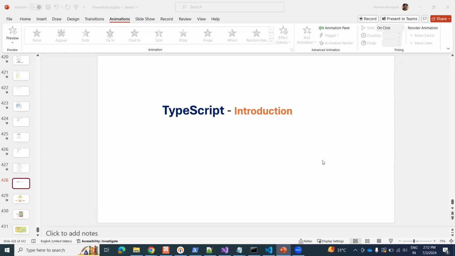So in today's session, we'll see the introduction part of TypeScript, because nowadays this is a very popular scripting language we are using, even in Angular and React.